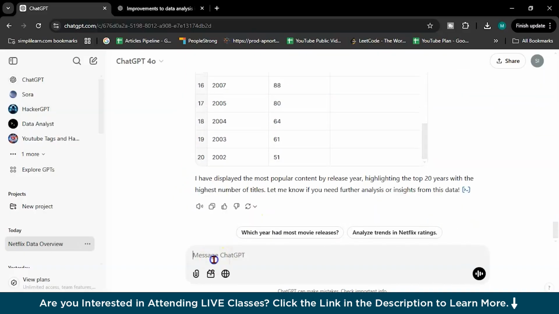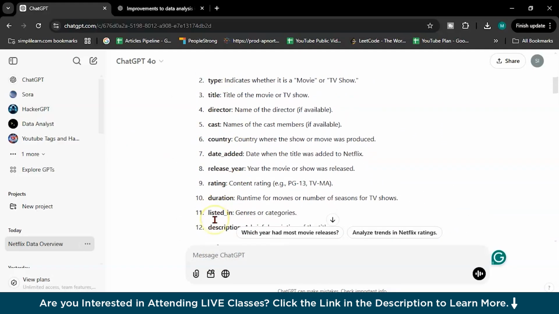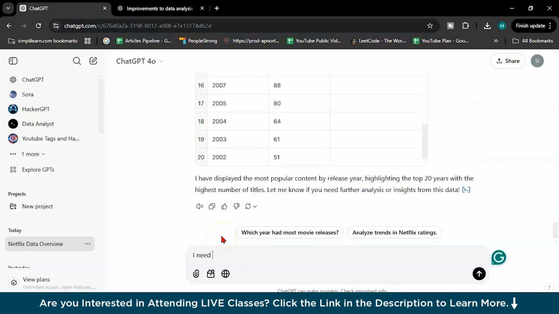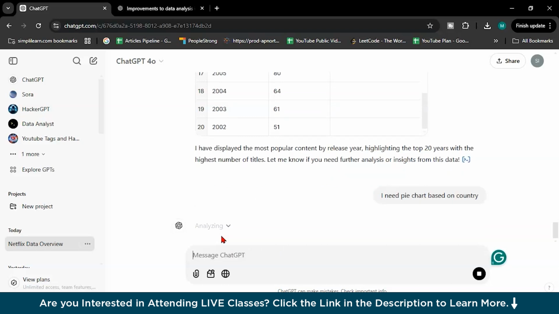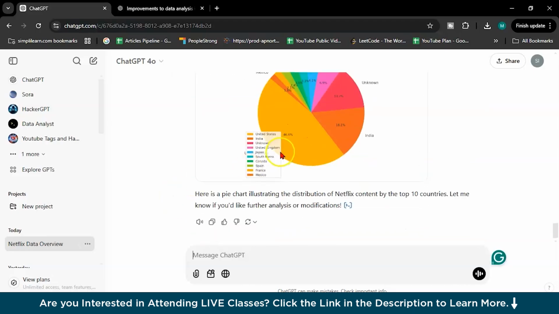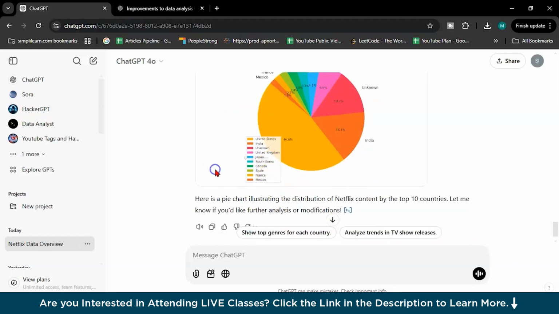Okay, so I want one pie chart based on, let's do country. I need a pie chart based on country, or you can make a histogram. After this, let's create a word cloud. Okay, see, you got the distribution of content by top 10 countries. See, which is in 10.